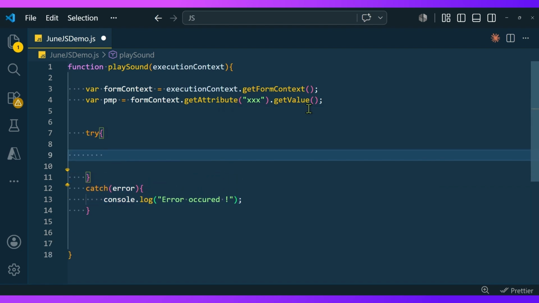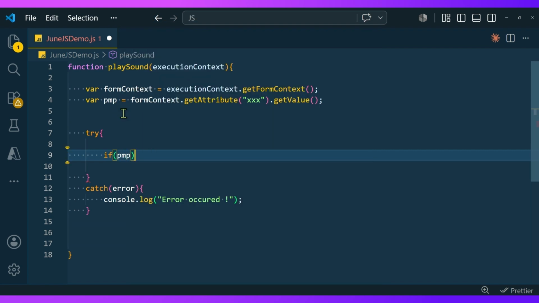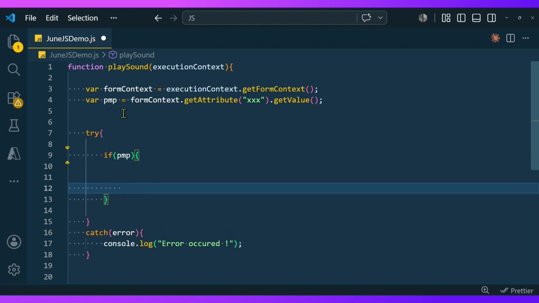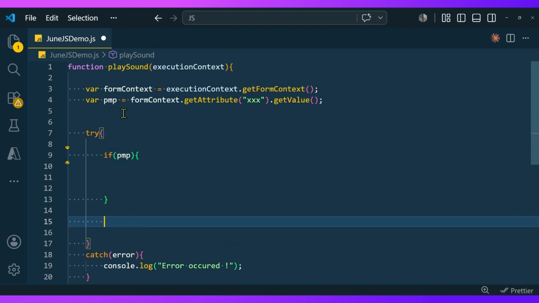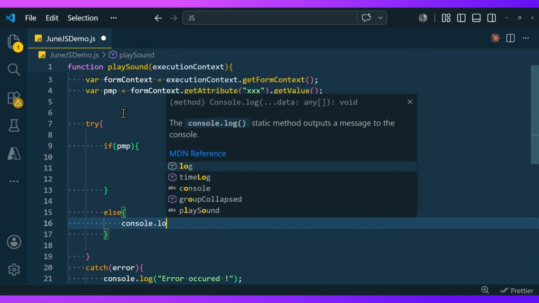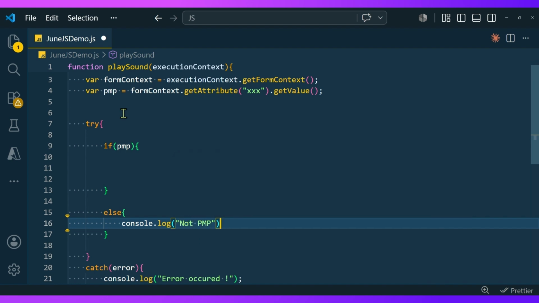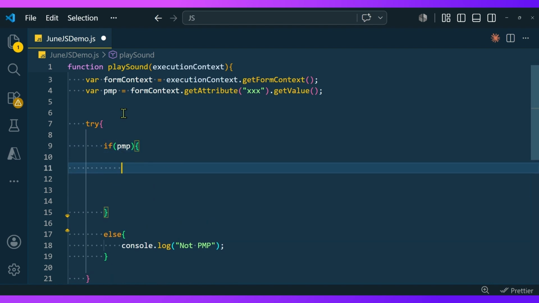Now in try, I'm going to first check if this variable PMP has some value in it, or if it is not null, then only proceed. Else, you just do some action. In this case, I'll just say console.log, not a PMP. And if there is some value, if the PMP value is yes, if it is true, then we need to first play that audio.